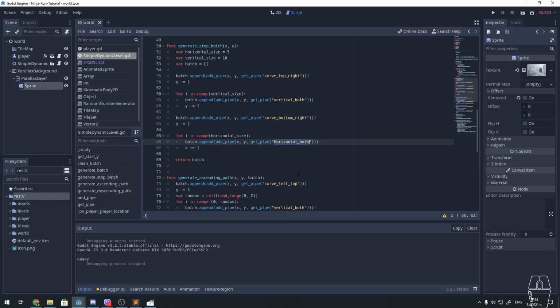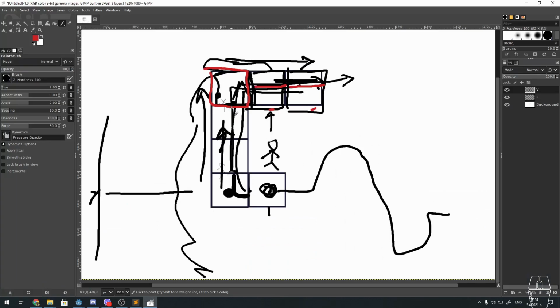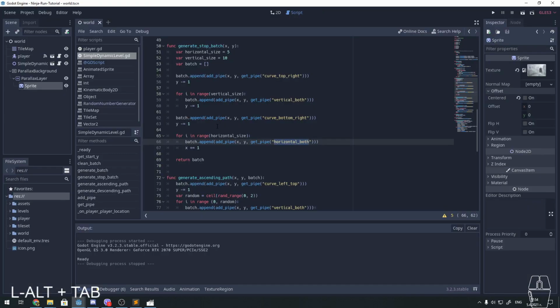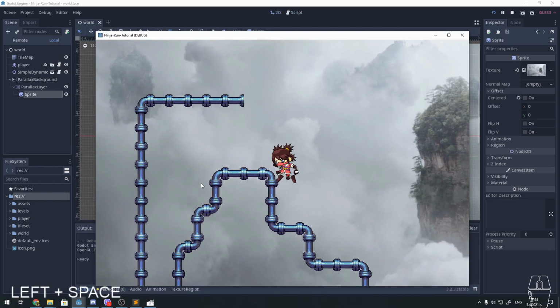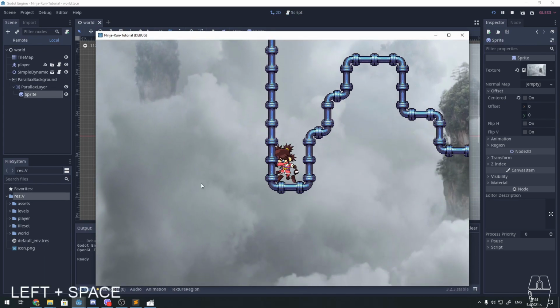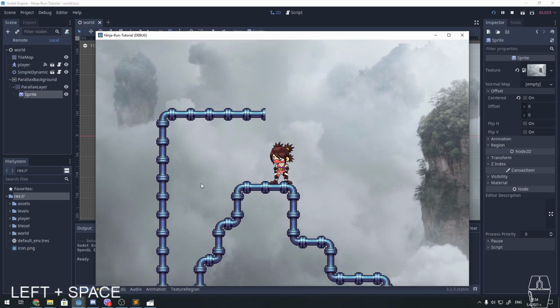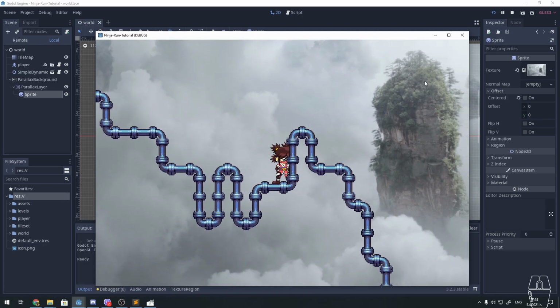Because actually, at this point, when we are adding this pipe, we are not decreasing the y position, but we actually want to start increasing the x position. So this is wrong. What this means is that we just need to change the y minus 1 to basically x plus 1. So if we actually start it now, it should look like this. Quite cool.